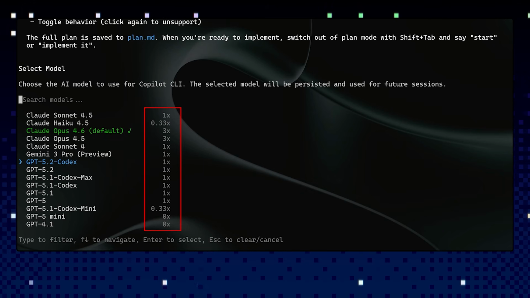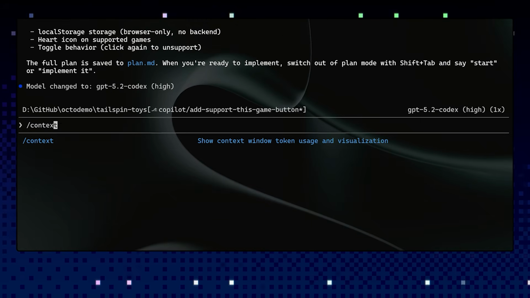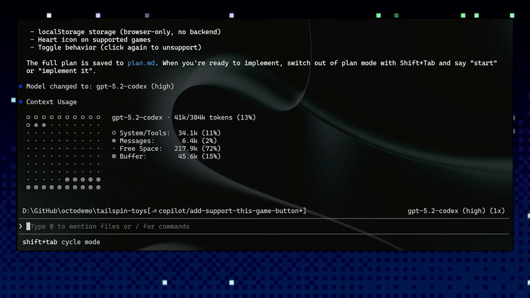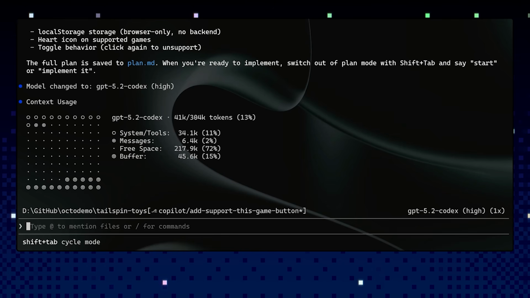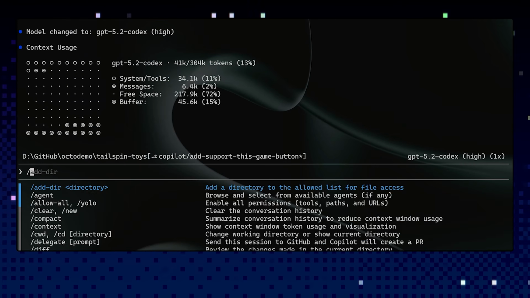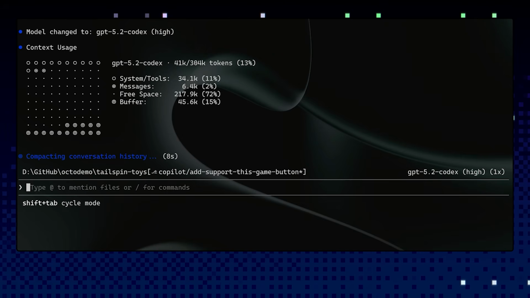Now that you've chosen a model, you may want to look at your token usage. To do that, type /context. This view will show you how many tokens you have left, and how much your system, free space, and buffer has. If you want to get more room within your context, type /compact to summarize the conversation so you can keep going without starting a new session. What's great about Copilot CLI is that it'll do this automatically for you once you start to reach your limit. You can always do it by hand if you're moving on to a new part of your project, or you can use /clear to fully start over.